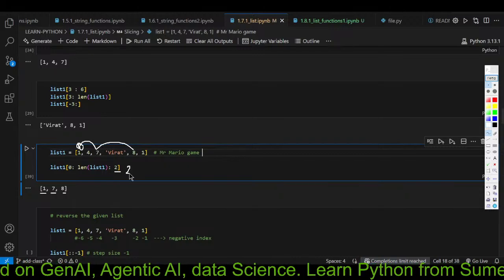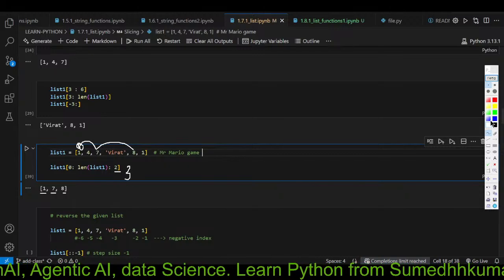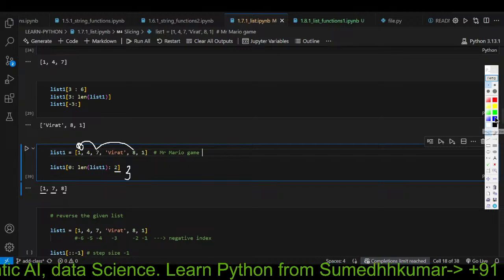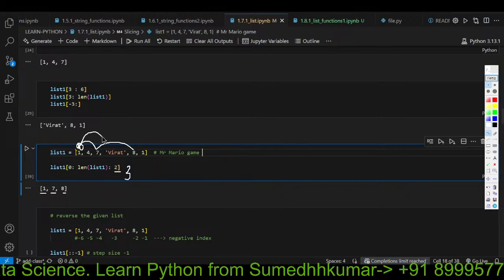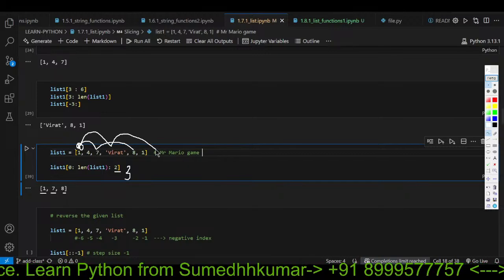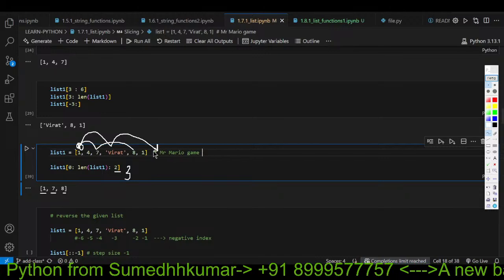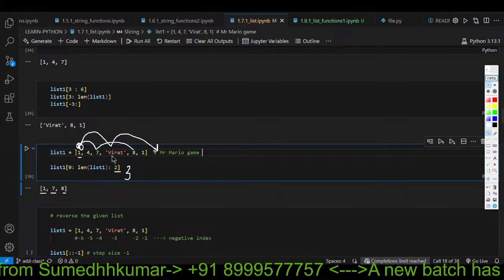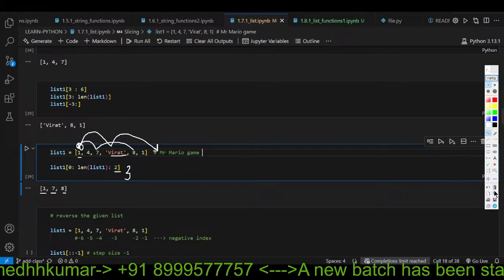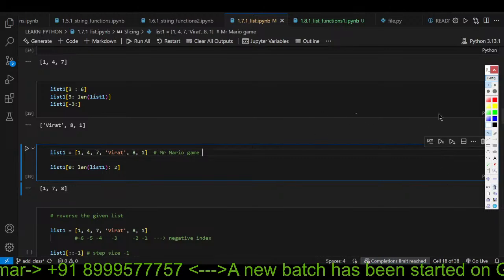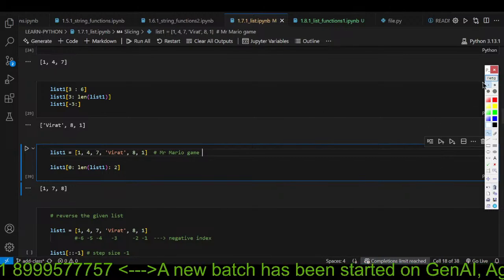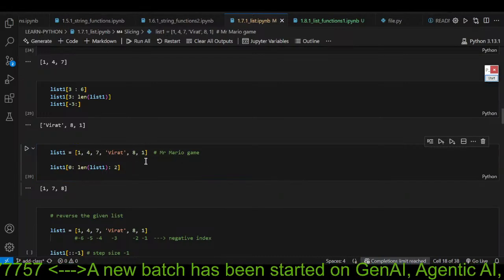If the step size had been 3, it would have jumped from 1 directly to Virat and then to the next place, but there is no next place, so there will be only 1 and 7 as output. Okay, 1 and 7 as output. So we learned step size also.